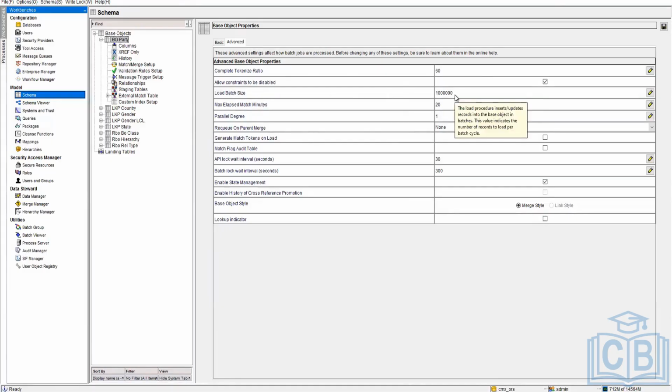Load batch size is 1 million. Like tokenize ratio, how do you come up with the value, like 60? It's a default. All these are defaults, which are set by Informatica. Are there any scenarios where you need a higher or lower tokenized ratio, or is 60 usually what is used? It is really, I would say, only 0.2% that has been updated.